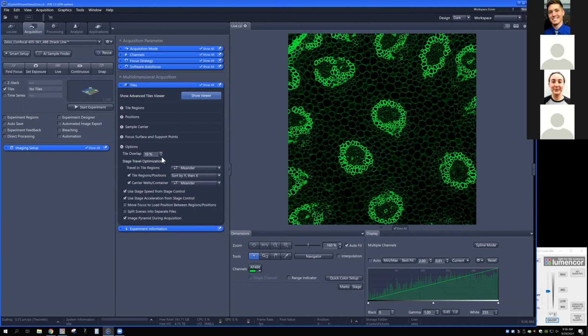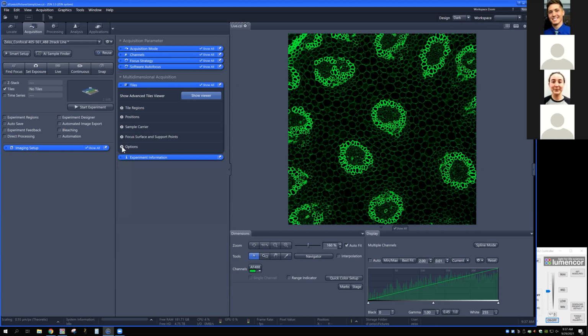So you can choose in the options things like overlap, how you are traveling, whether or not you split things into separate files, and also whether or not you move your focus to a load position between different regions. So all of these are helpful things. We're going to come back to those later, but I just want to point out up front this options tab because, as you're setting up your experiment, it's critical, especially to work with the core to make sure that you've got settings ideal for your sample.